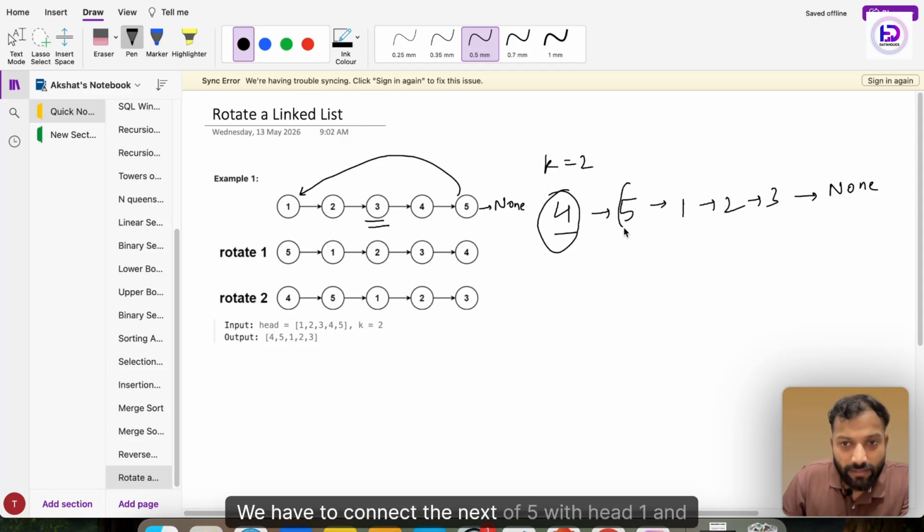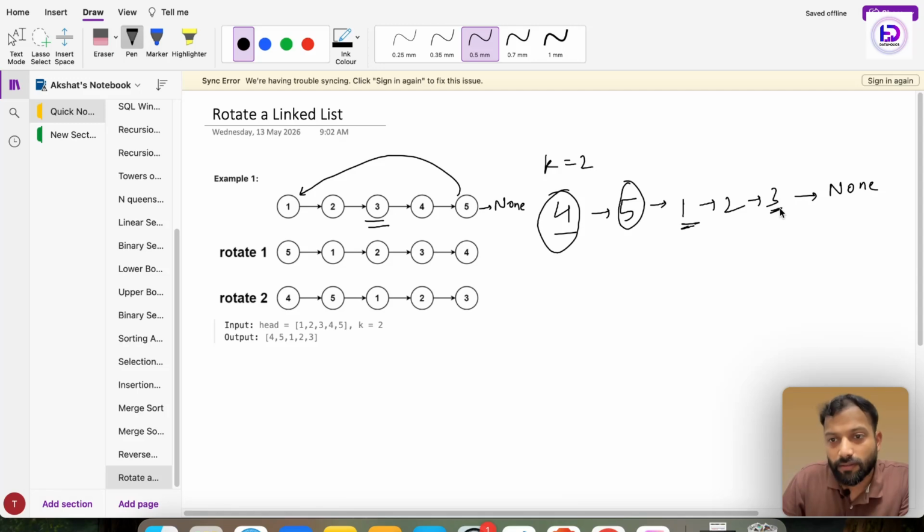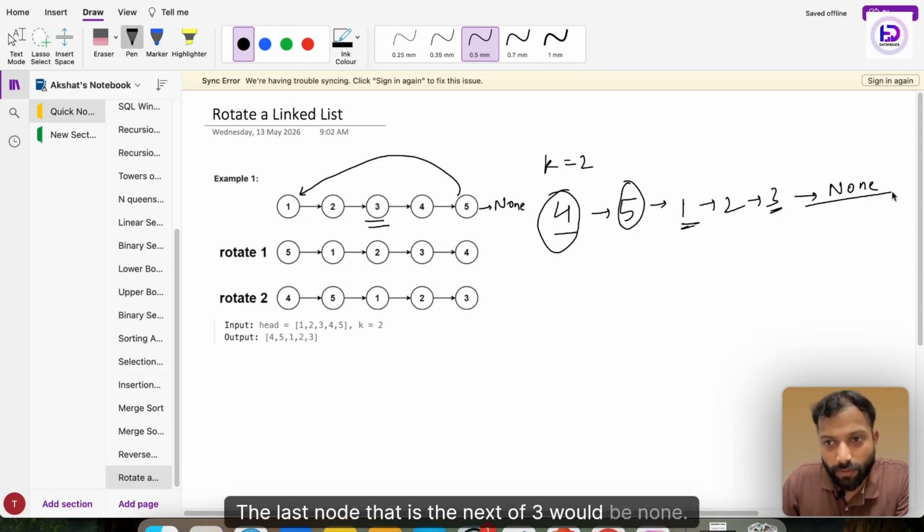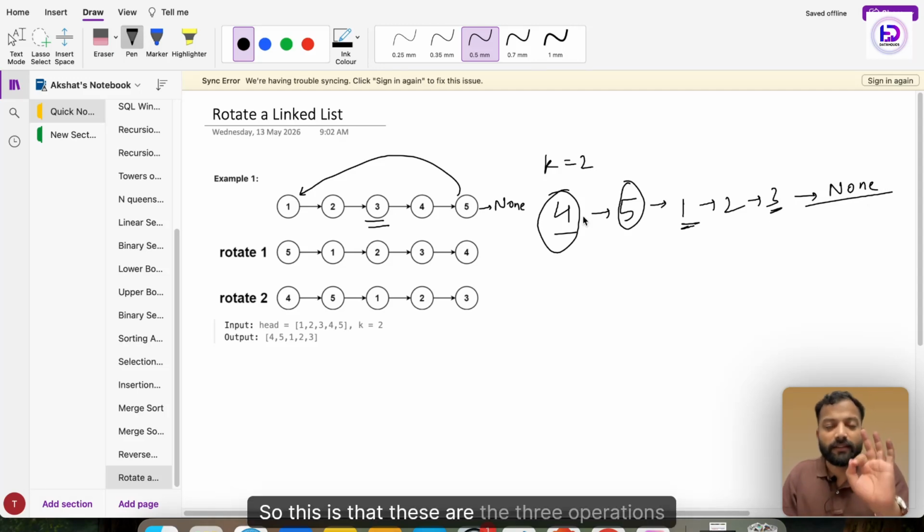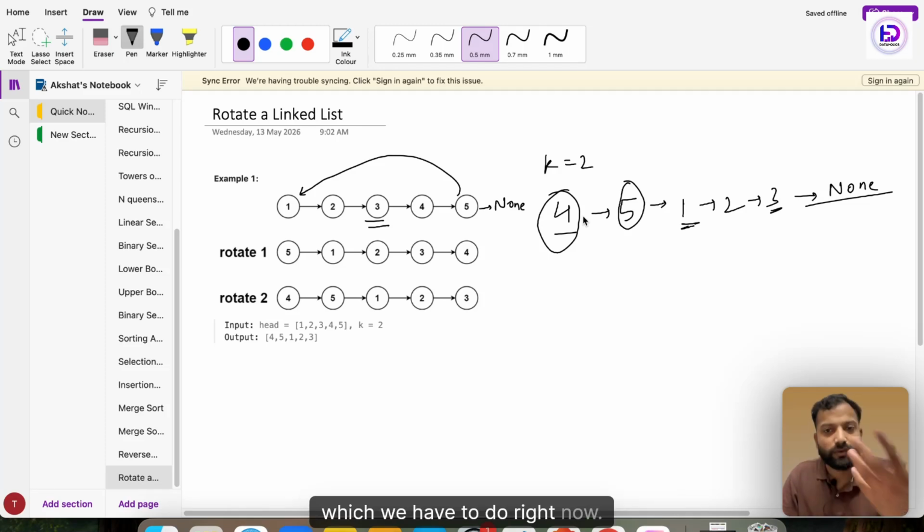We have to connect the next of 5 with head 1. And we have to make 3 the last node. That is, the next of 3 would be none. So these are the 3 operations which we have to do right now.